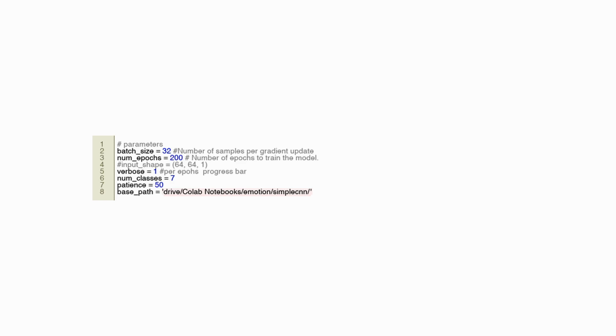The code also sets up other variables such as the verbosity level, which determines the amount of information displayed during training, the number of classes being considered in the classification task, the patience level, which is the number of epochs that the model will continue to train even if there is no improvement in performance, and the base path where the model and its results will be stored. This code will help to ensure that the model is properly trained and can accurately classify emotions in new images.